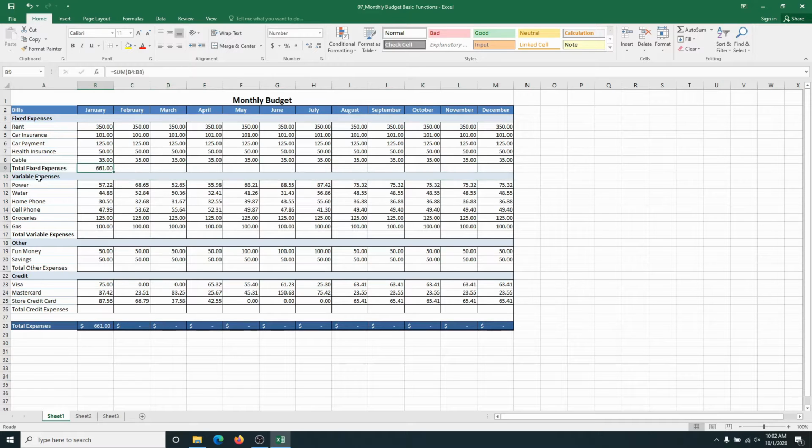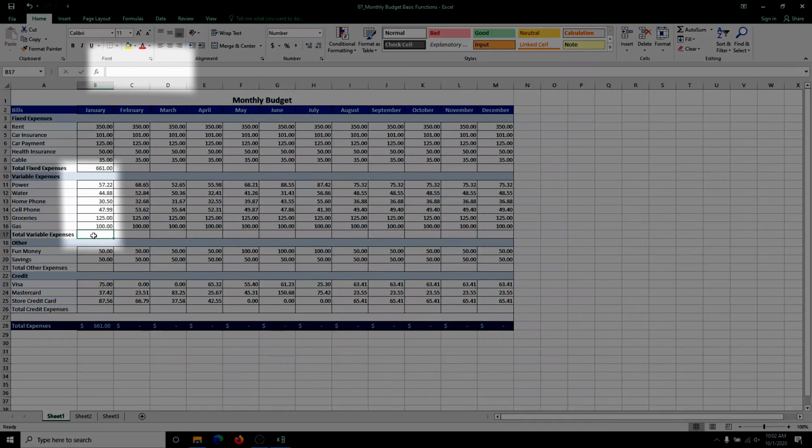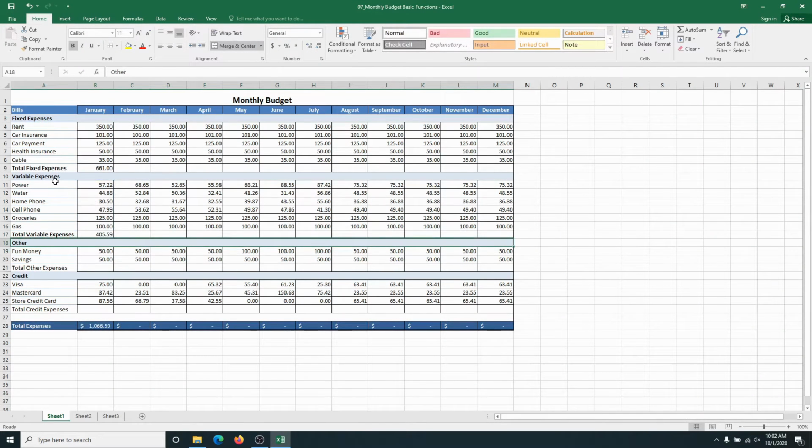Then I'll do that again down here for the variable expenses for January. I'm going to come down here where it says total variable expenses. So this is B17. I'm going to start it out with an equal sign. SUM. Open the parenthesis. Click the first one, which is the power bill, $57.22, which is located in B11. Hit the colon. Come down to the gas bill, which is $100, located in B16. Click that. And you can see the dancing ants here, or the marquee, indicating all of the numbers being added together. And then I just simply close the parenthesis and hit enter. So the variable expenses for January is $405.59.